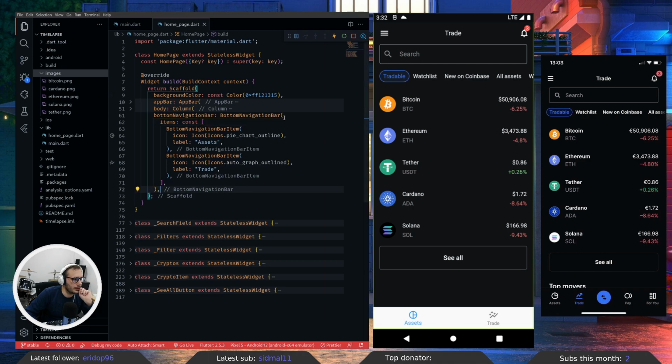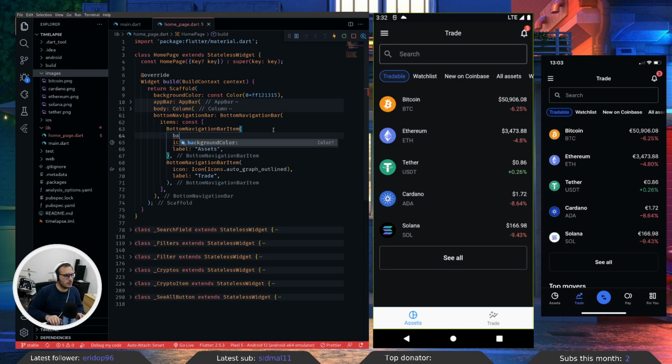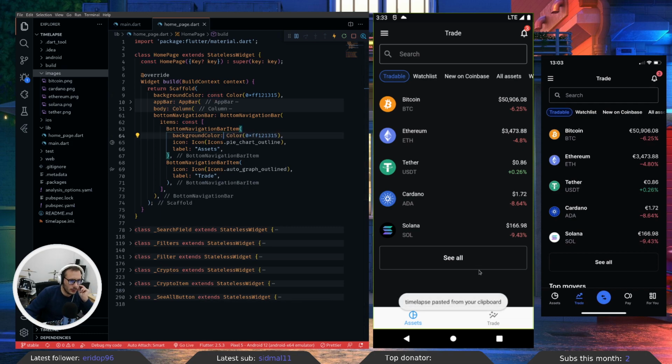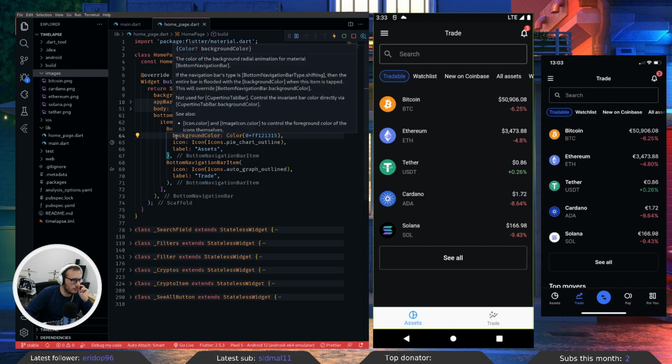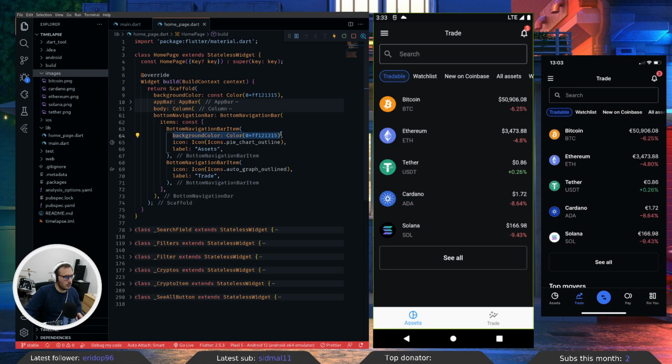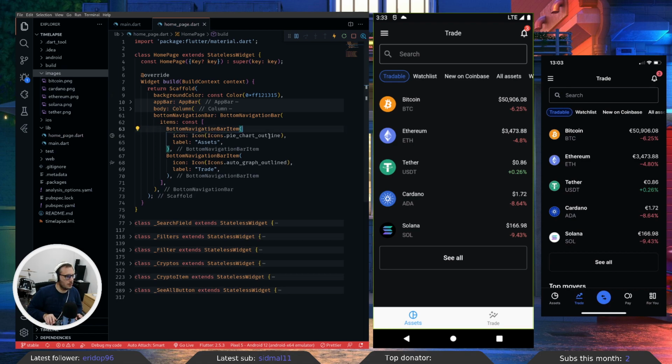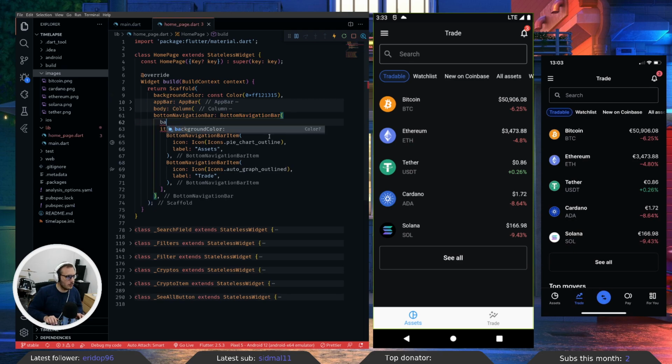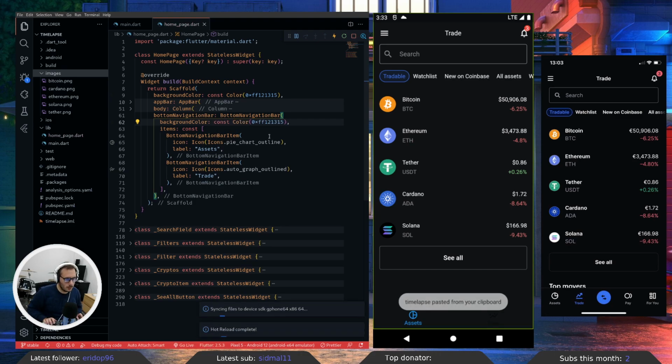So let's fix a couple of things. We need the background color fixed. So we need the same color that we used for this one, right? Should be this one. So try this const. Oh, my bad. Here. Okay.